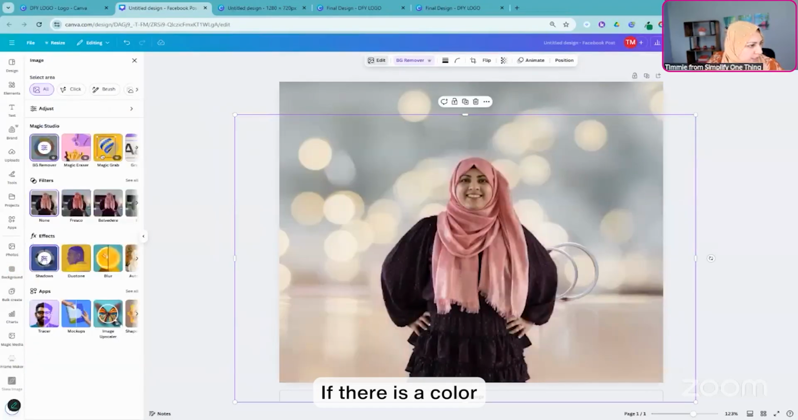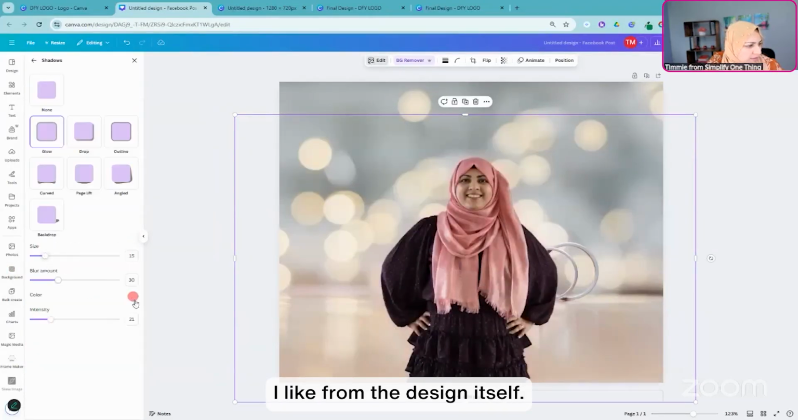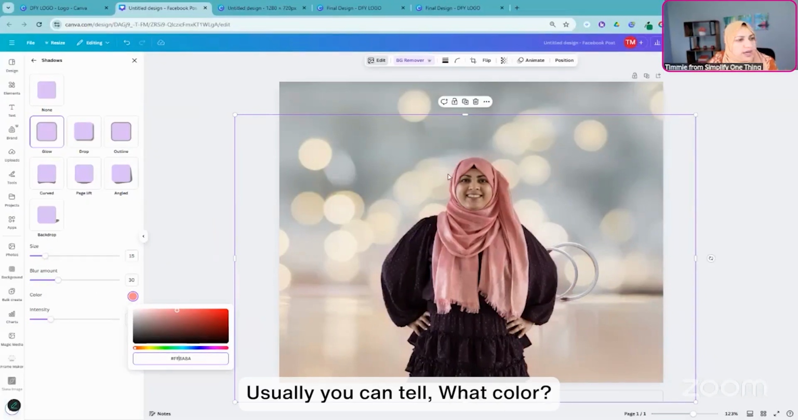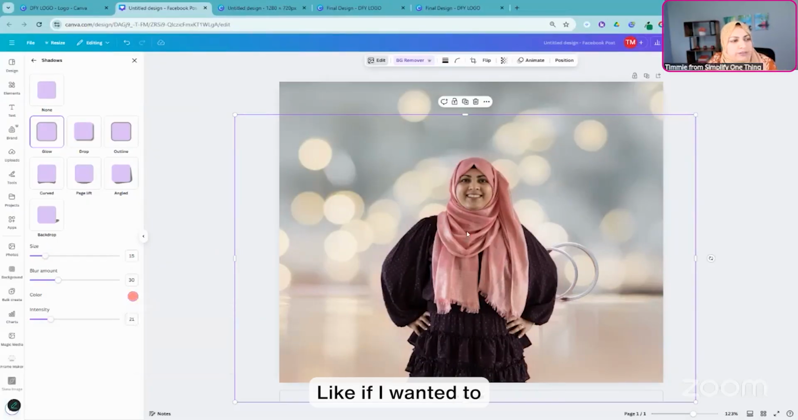If there is a color I like from the design itself, if I click on here, am I able to grab the color dropper thing over here? Not for the blur color, that's interesting. Usually you can tell what color, like if I wanted to make the outline or the shadow the same as my hijab color, I could make that also.